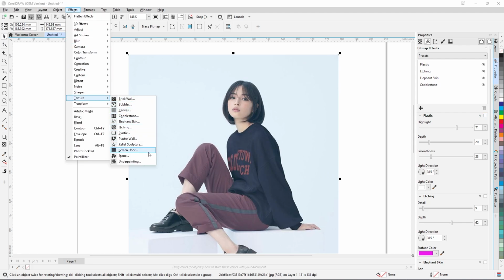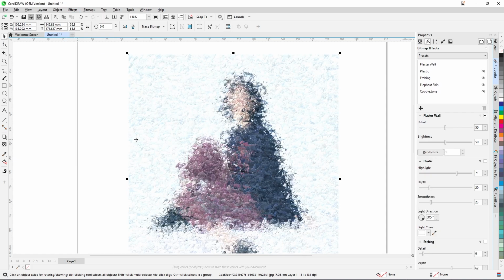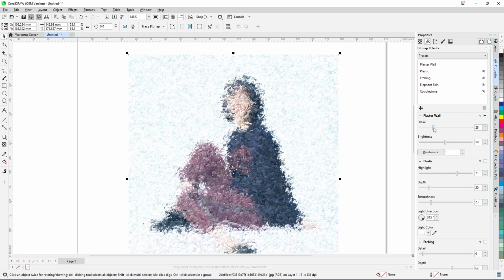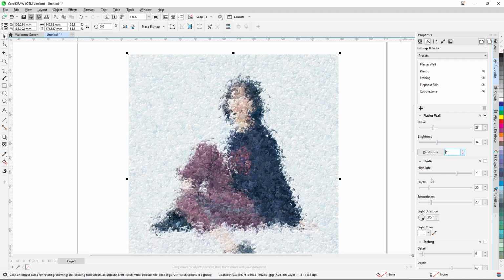Texture. Plaster wall. It's a plaster wall. This is nice. Detailing. Can give more details or less details, and increase the brightness, and this one. And this is randomize. You can randomly use this. Okay, uncheck this one.